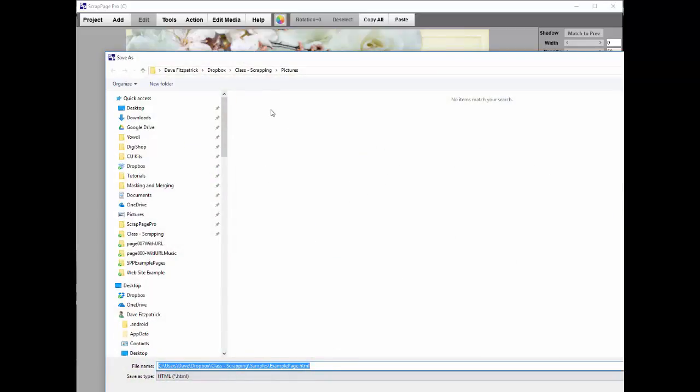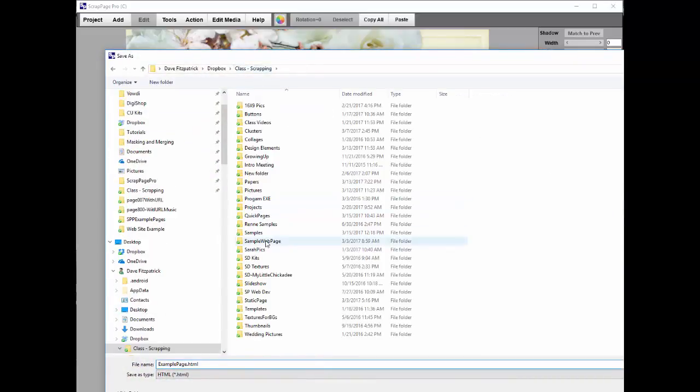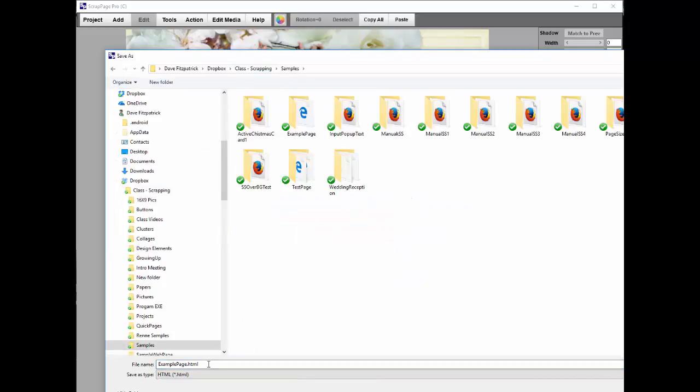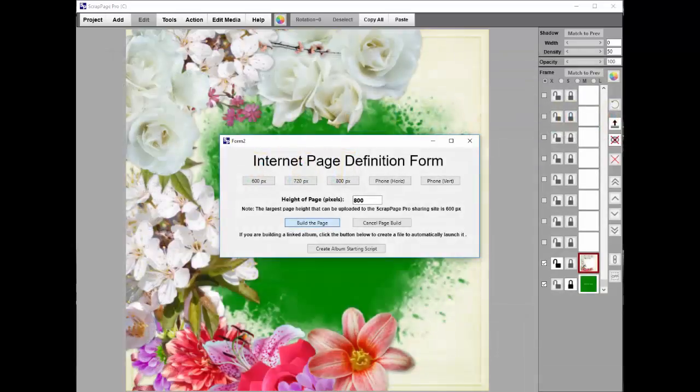Now we have to give a name to our page and set it somewhere. So I'm going to go under here under my samples, and I'm just going to call this, we'll call it Active Page. How's that? I mean, it's as exciting as it gets. We'll just call it Active Page. Active Page Example. How's that? So we're going to call this one Active Page Example, and we're going to save it.